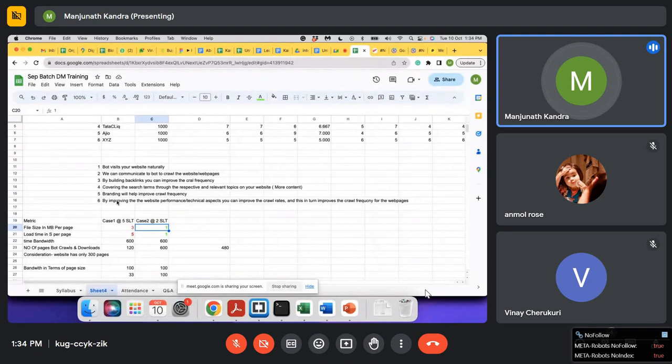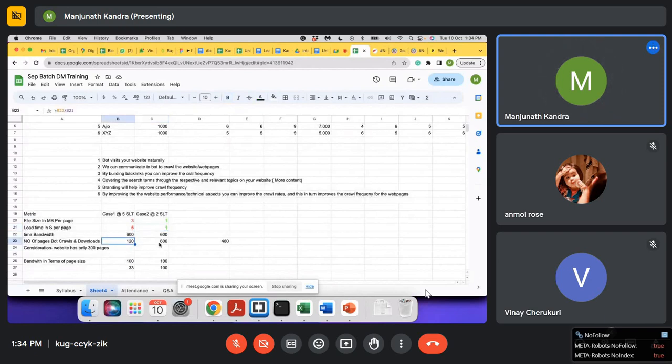So now by improving the website's performance, from 3 MB to 1 MB and from 5 MB to 1 MB, 5 seconds to 1 second, it's an improvement of the website's performance on the technical aspects. You can improve the crawl rate. How did we improve from 120 pages to 600 pages, or from 120 pages to 300 pages, and from 33 pages to 100 pages? This way we can improve the crawl rate. So crawl rate improvement is nothing but improvement of crawl frequency for 66 pages.